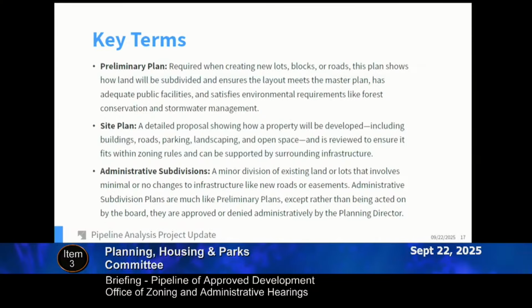To that point, there are also projects known as administrative subdivisions, which are typically small scale and only require a minor division or a consolidation of existing land or lots, involving minimal or no changes to infrastructure like roads or easements. They are similar to preliminary plans, except they're not acted upon by the board, but rather approved or denied administratively by the planning director.